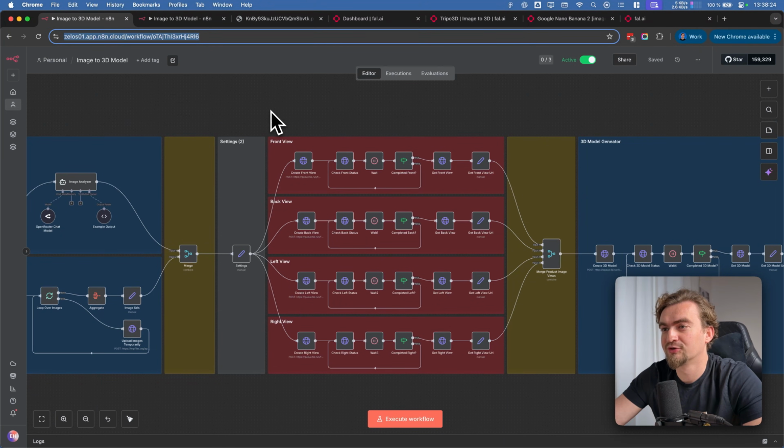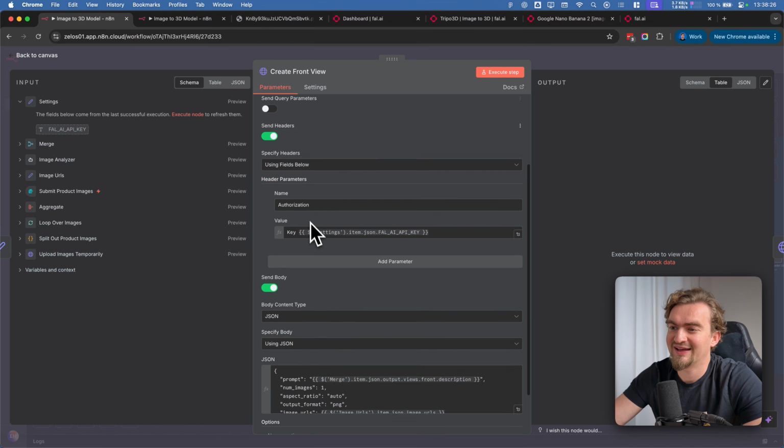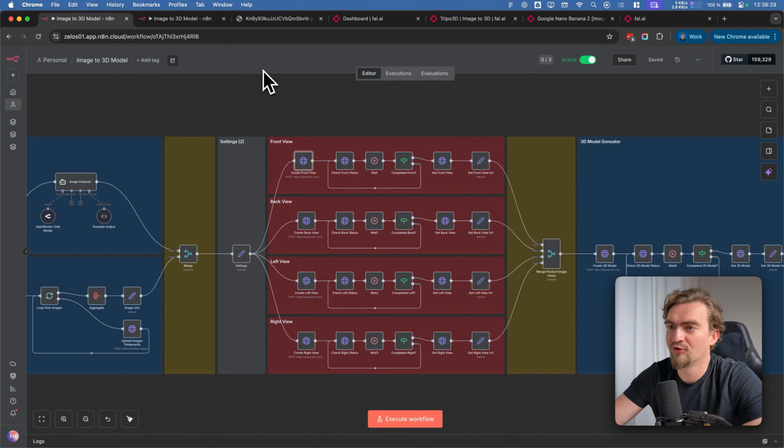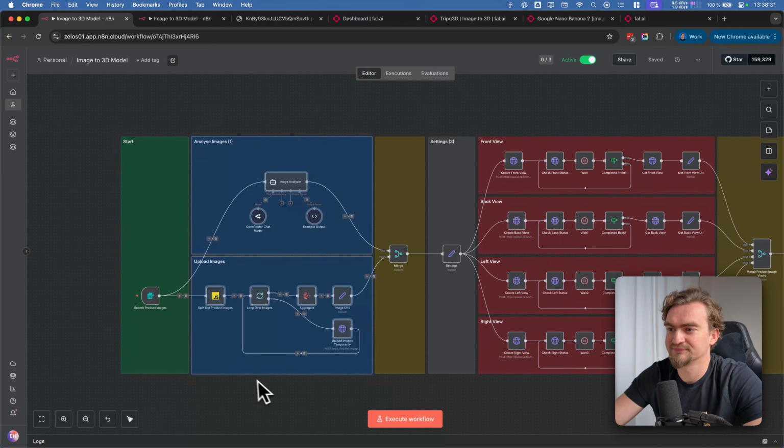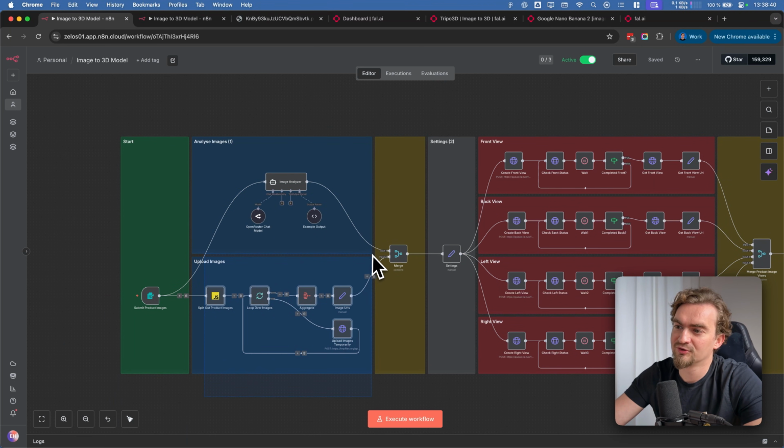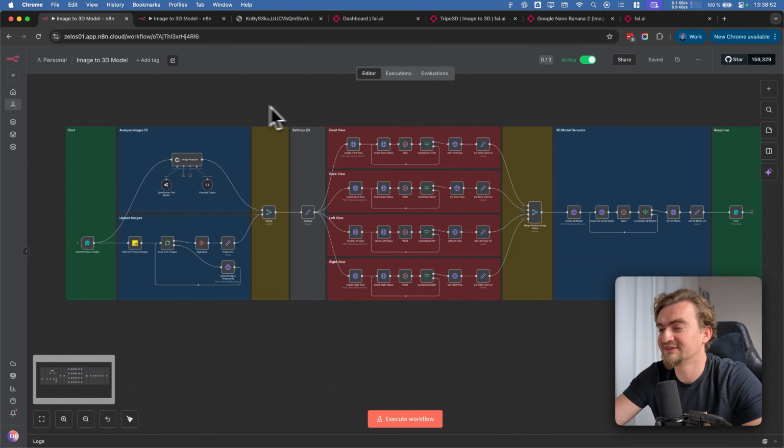For n8n to correctly work, we need a prompt and also a reference image. Both we provide here in this first part. This part analyzes the images that you provide here and creates the prompts for n8n Pro here. And this part uploads these images temporarily, so we can provide them to n8n. So yeah, and that's the whole workflow.